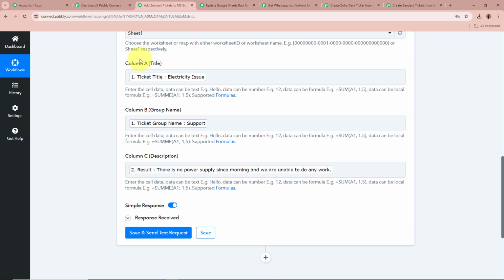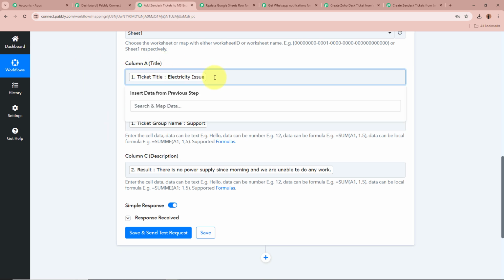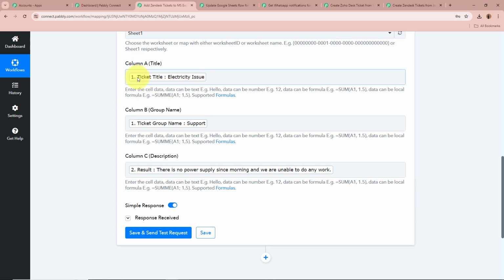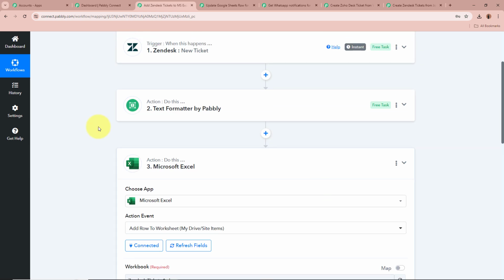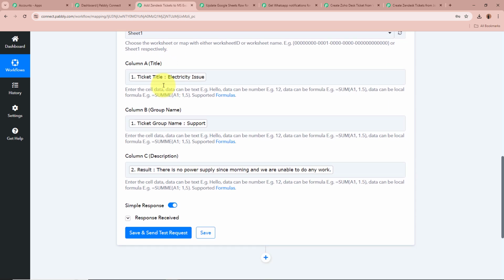We have three columns, column A, column B, and column C, that is title, group name, and description. For the title, I map the data of the title from my previous step. I map the data ticket title as electricity issue. Then for the group name, I map the data of the ticket group name, that is support, and for the description, I map the data of the result that we received in our text formatter by Pabbly step. So as I map the data, the data has now become dynamic.